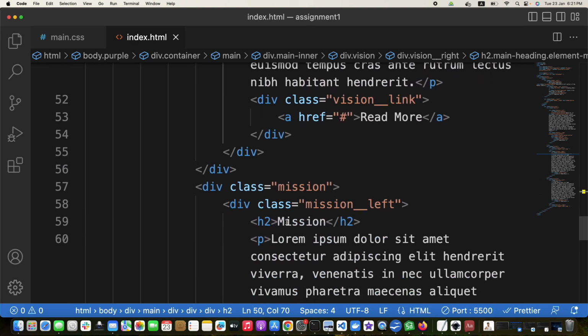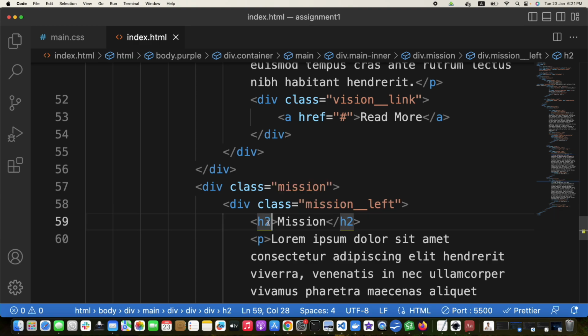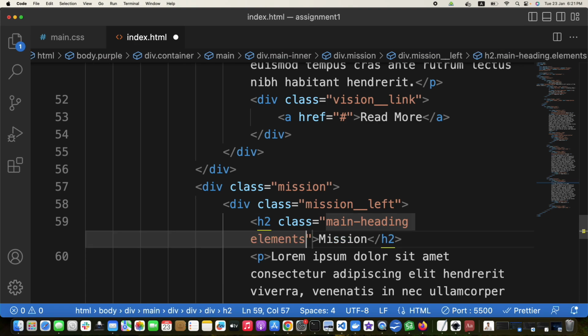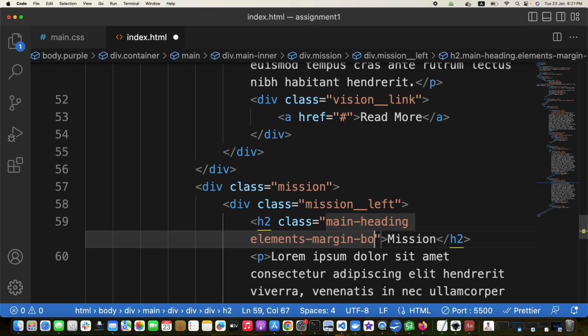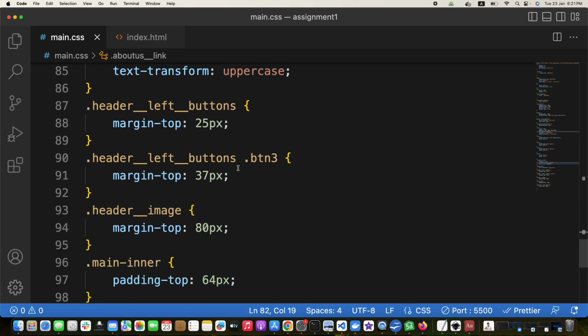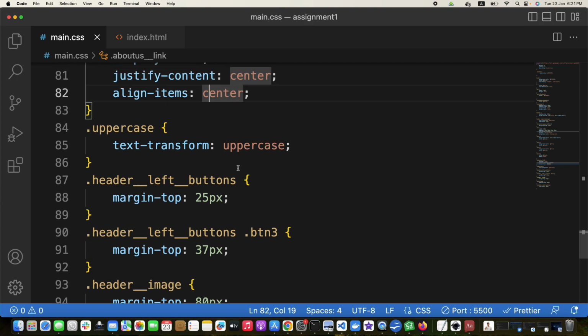Similarly to this one, class is equal to heading, main-heading, and element margin-bottom. Is it element or elements? Element or elements? Let us check it.